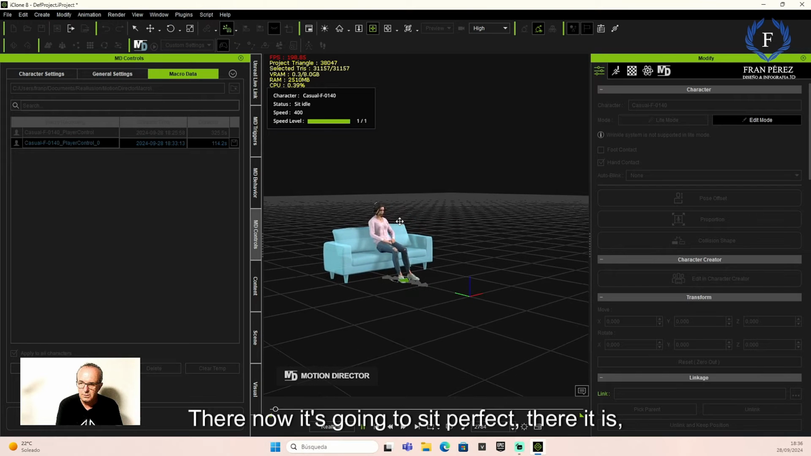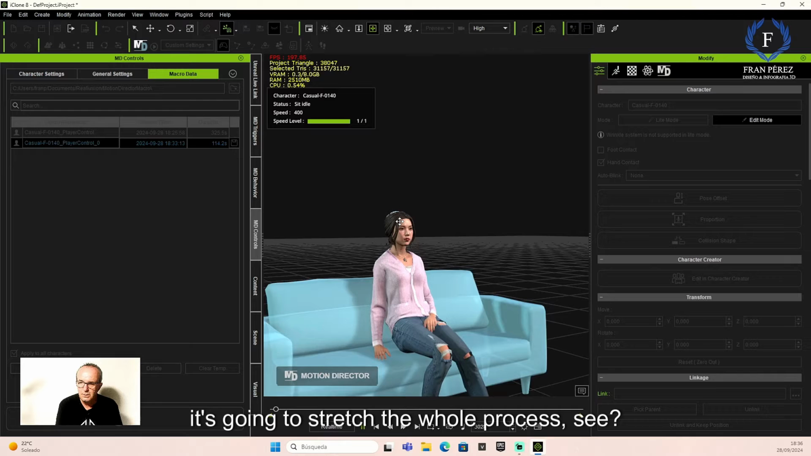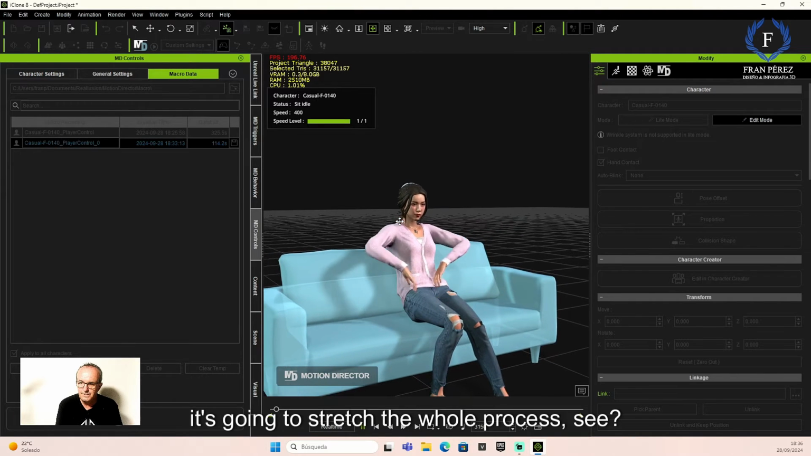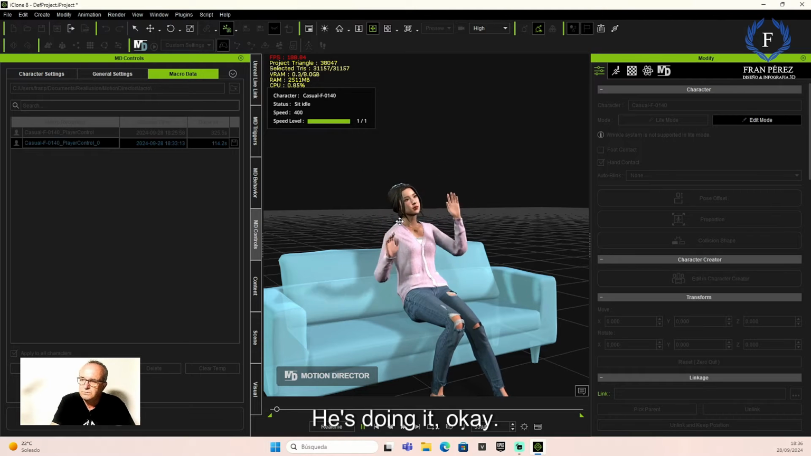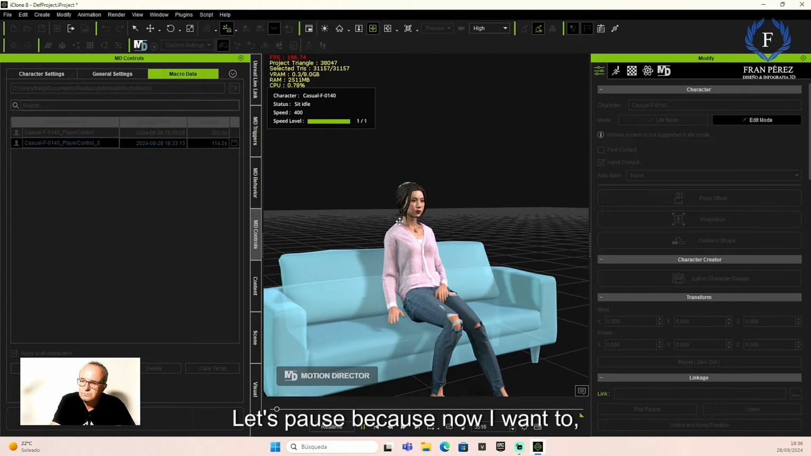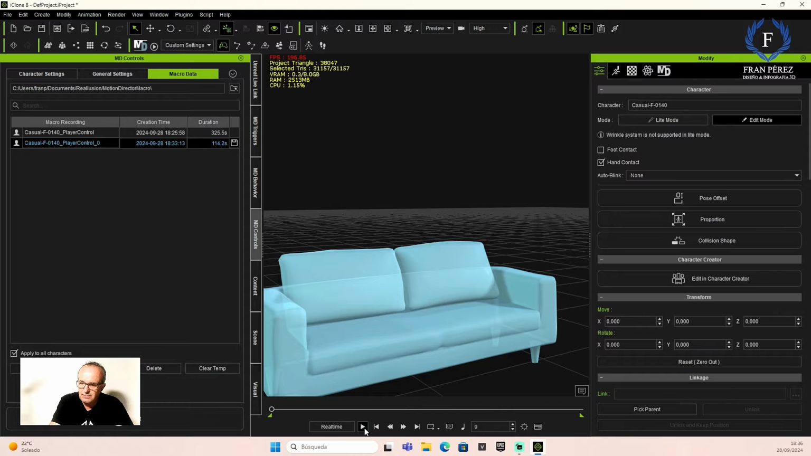There, now it's going to sit perfect. There it is. It's going to stretch the whole process. See? He's doing it. Okay? Let's pause because now I'm going to save and I'm going to create a clip. Let's create clip.